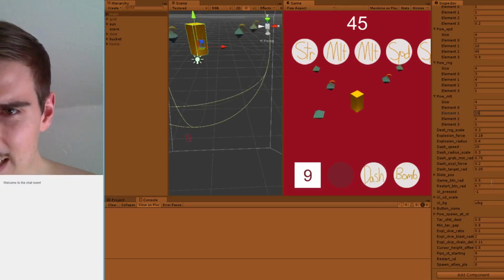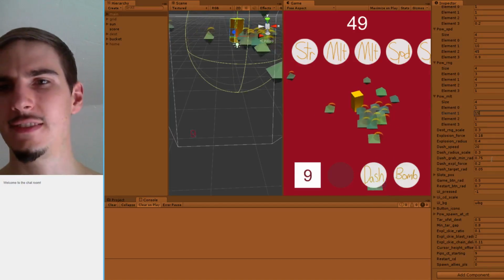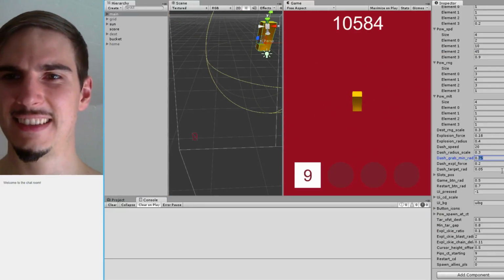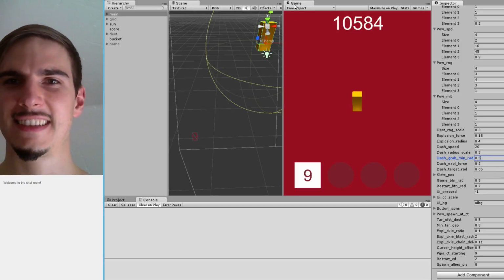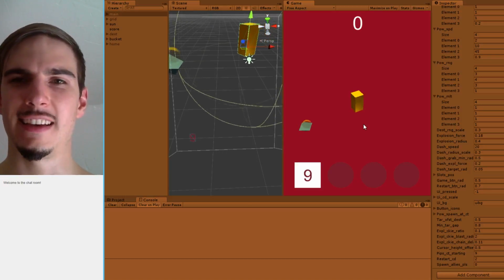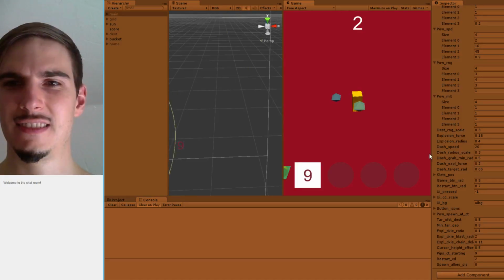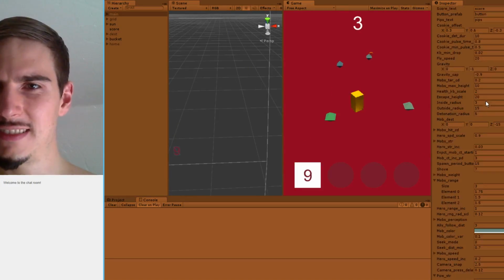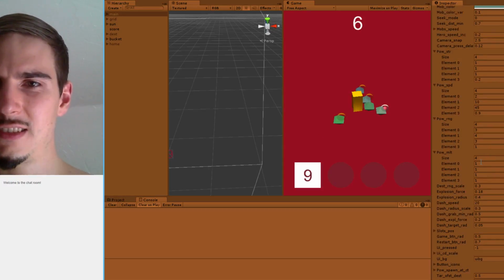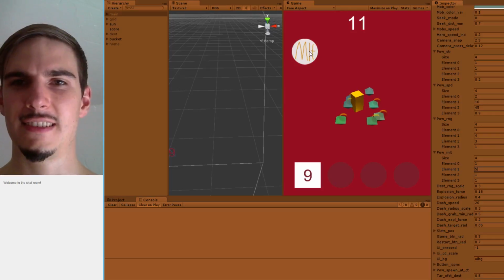What do I have dash grab min radius at? 0.75. So clearly it has to be lower than 0.75. Let's try 0.5, I guess. Alright, yeah, so crank that way down. Multi-dash, like 5 for starters, I guess.